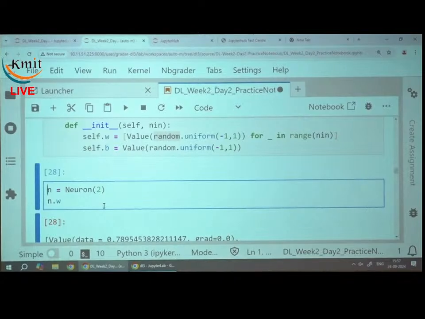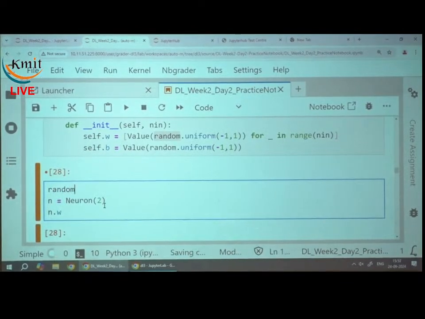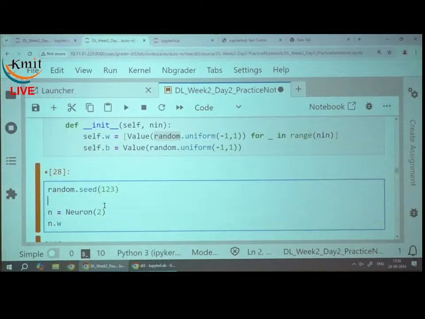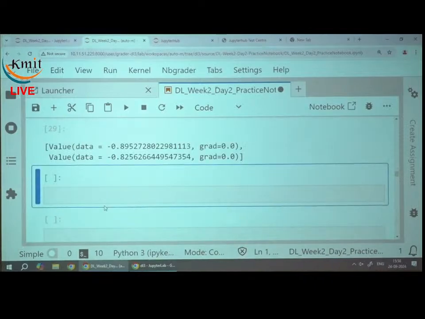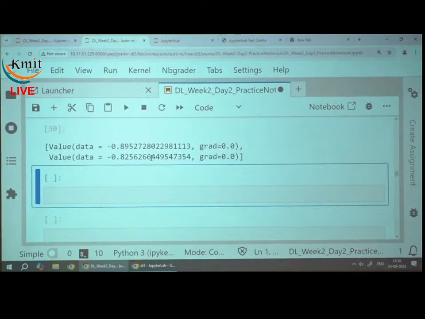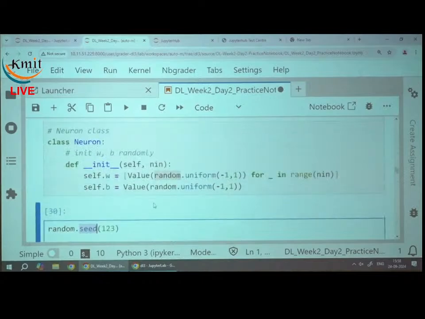So I will choose a random seed. random dot seed 1 2 3. You can give any other value. So rerun this, I get negative values, rerun it again, I see the same values. That's because I am setting the random seed to 1 2 3.